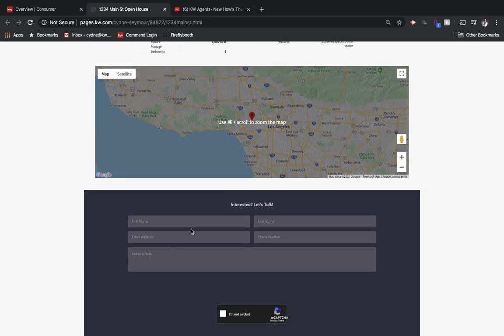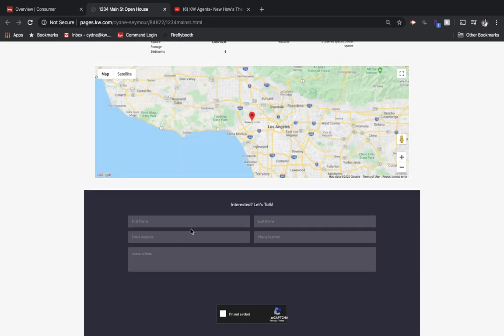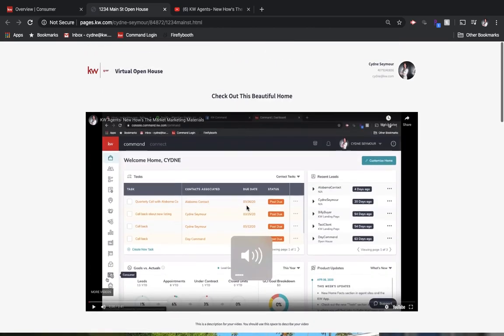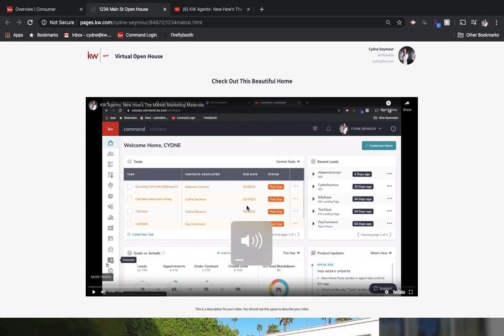And then the final thing that we have here is the lead capture form, which if someone chooses to register, you're going to get a push notification through Kelly that you have a new lead. They're also going to be marked as a lead in command, and it's automatically going to create a contact in command based off of this. So some really cool things that I would definitely encourage you to start using.